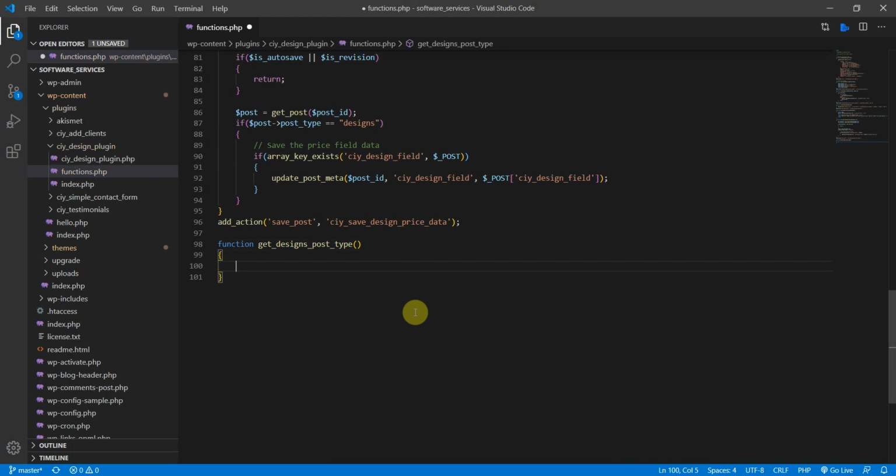and down here let's create an args or arguments variable, and let's do an array. So posts_per_page, we want -1 here, because on our front end we want to display all of them. Yeah, you can change that if you want. And then the post type we're looking for here is again designs. Right, and that's that.